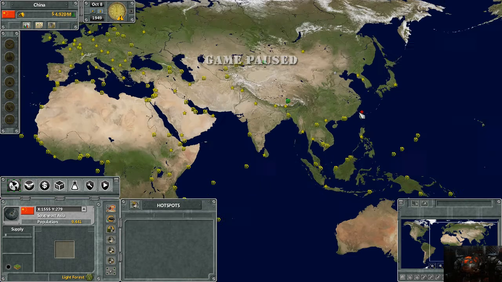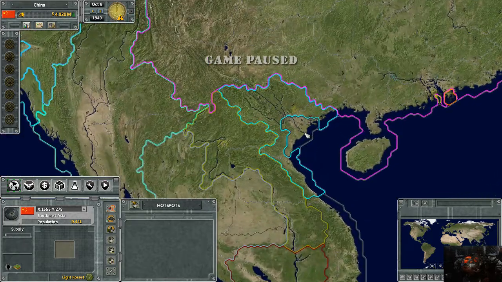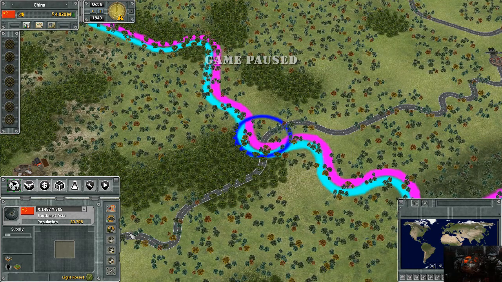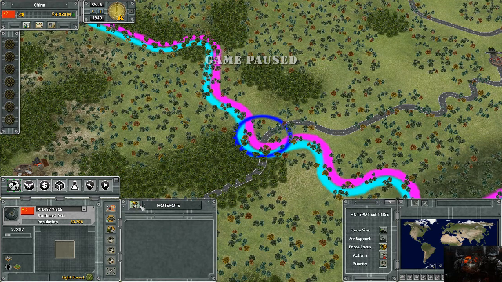Next option is hotspots. The hotspots are where you can actually set up specific spots where your military, like the actual armies themselves, are going to make massive priorities associated with a battle zone or a theater of war. So for example, we can set this up as a hotspot by clicking this button here.